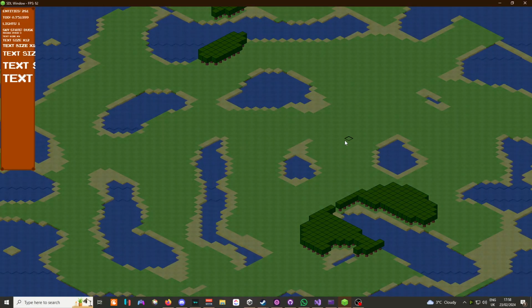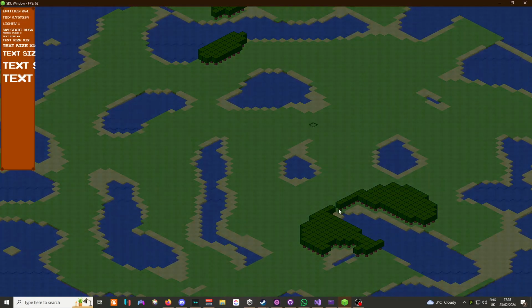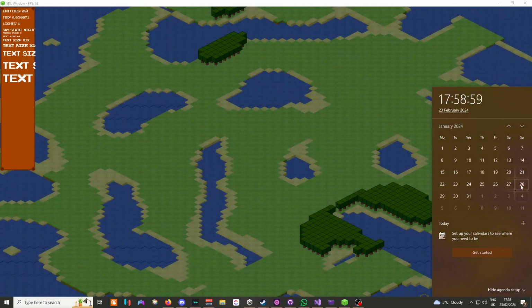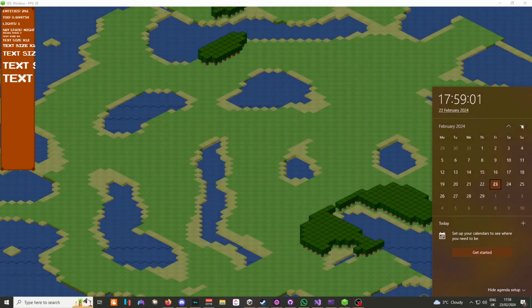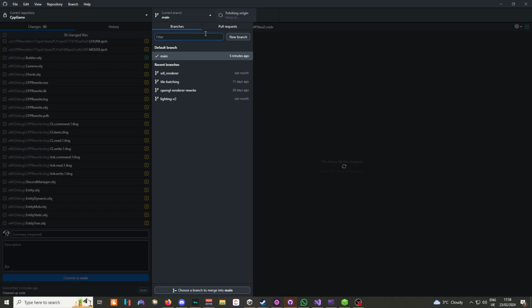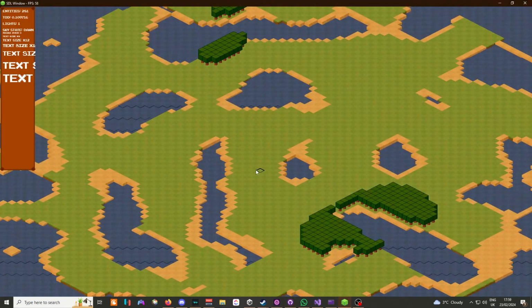A lot's changed since the last update, which I think was about a month ago. Yeah, around about a month now. It's been a little while. I've been busy with the game, mainly because I was trying to create a whole new renderer for the game to support shaders for lighting.